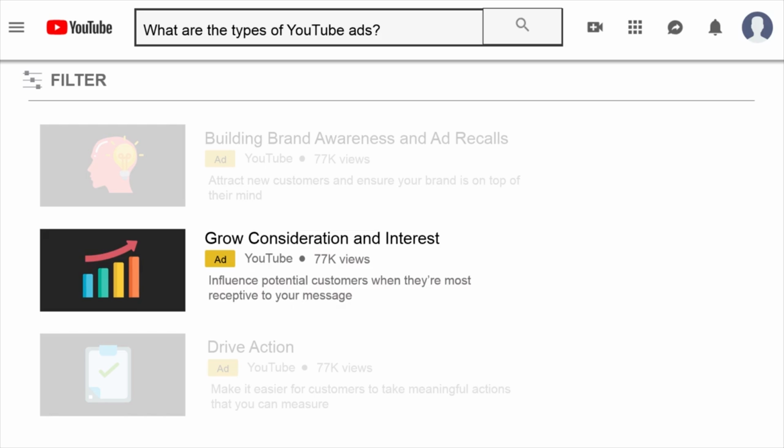The second set of ads we're going to focus on are centered around the strategy of growth, consideration, and interest. The whole idea behind growth, consideration, and interest is that we want to get our ads in front of people who could be potential customers, but we want to influence them at a point in time when we think they're going to be most receptive to our message. That really means getting our ad out in front of the right audience at the right time.